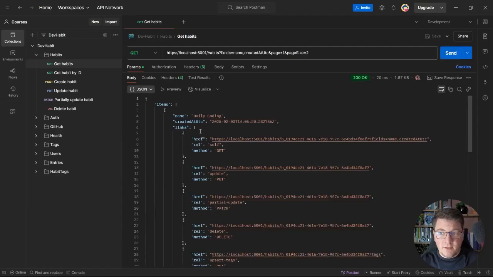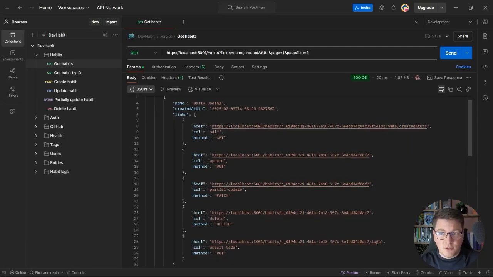And let's first examine the links collection for our single resource. We have the self-referencing link, the link for updating, partially updating, and deleting a resource. And we also have a link that lets us know how we can upsert the tags for a given habit. You can see that the URI is properly constructed. The habit ID is part of the route, and we also have tags as part of the route where we can send a put request and update the habit's tags.